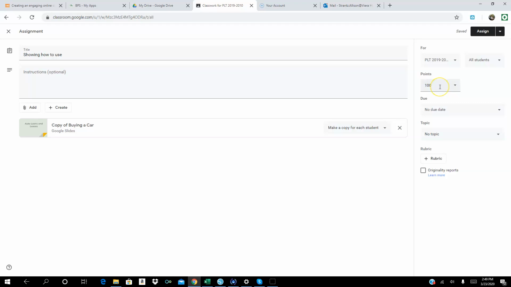It defaults to 100. I tend to change it. Due date, that's when you want to let the kids know when it's due. I oftentimes arrange mine by topic. This keeps it really easy for grading and organizing, that kind of stuff. If you want to add a rubric, this is that for this.